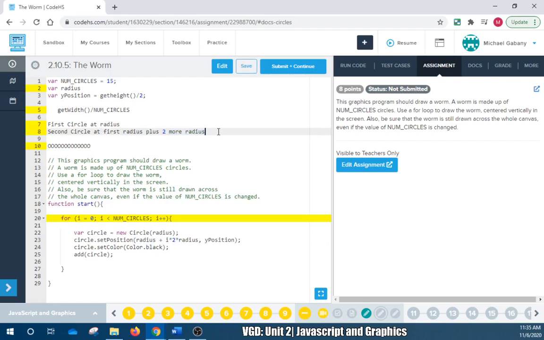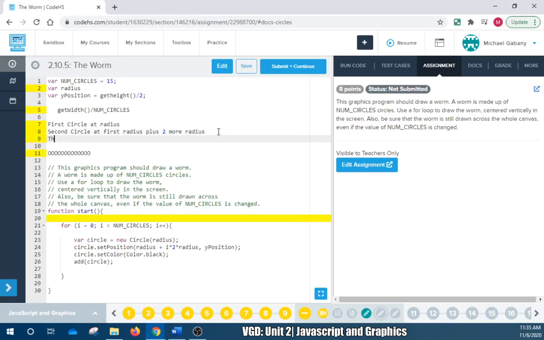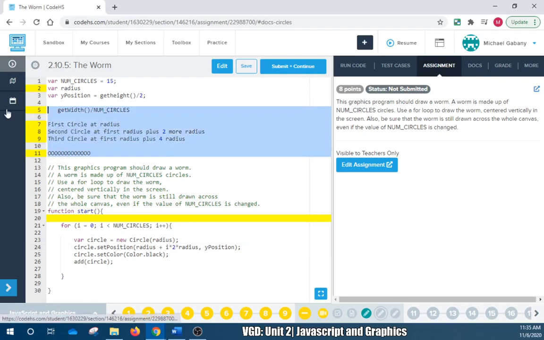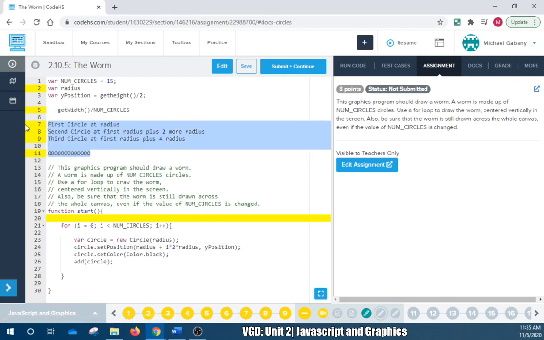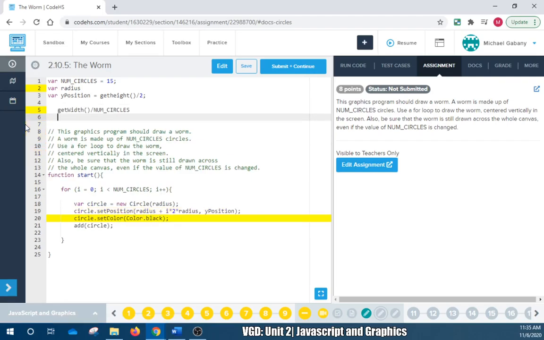If it's at the third circle, first radius plus 4 radius. That's exactly what would happen here. 2 times 2 is 4. This is it. This is the code. And how do I get the radius of the circle?